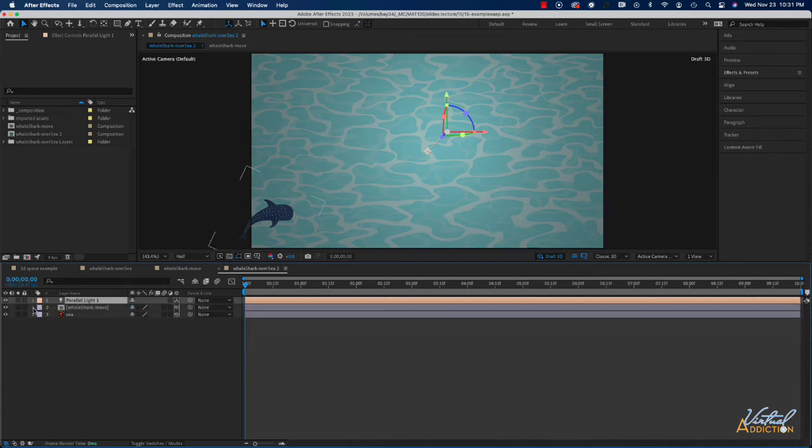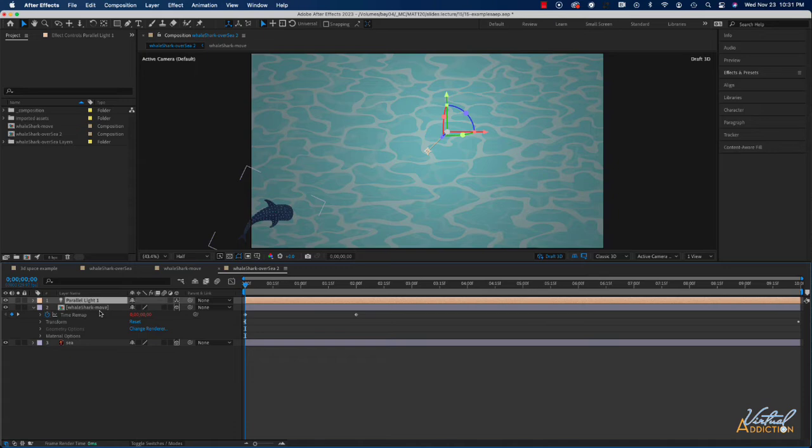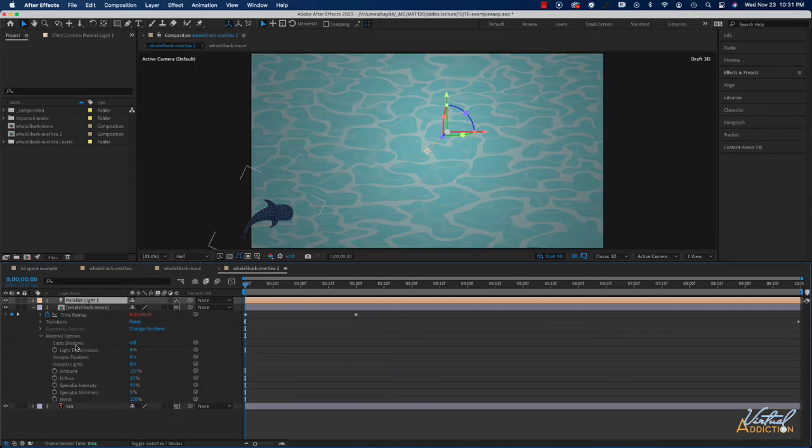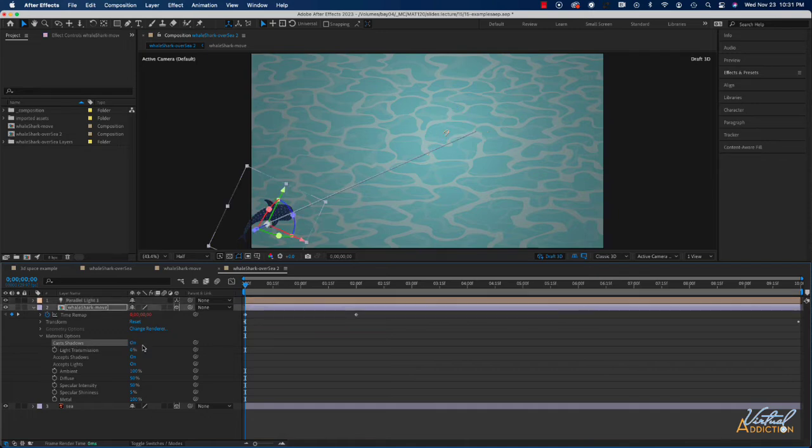The first thing we need to do is go into the whale shark and open up the Material Options area. Right now you can see that Cast Shadows is set to off, so I'm going to turn this on. I want to ensure that this element will be able to cast shadows. In addition to setting if the element is going to be able to cast shadows, you can also set if it's going to accept shadows or accept light. I'm going to turn Accept Shadows to off, and Accept Light will stay on.